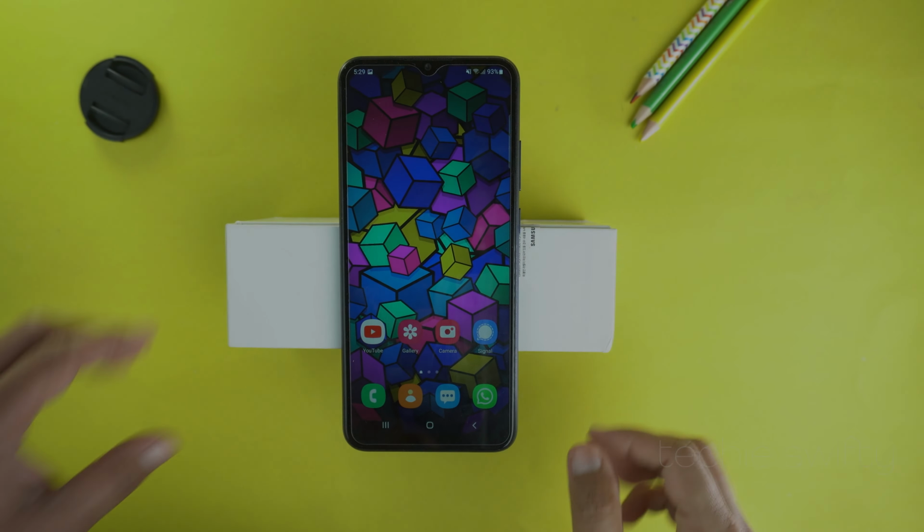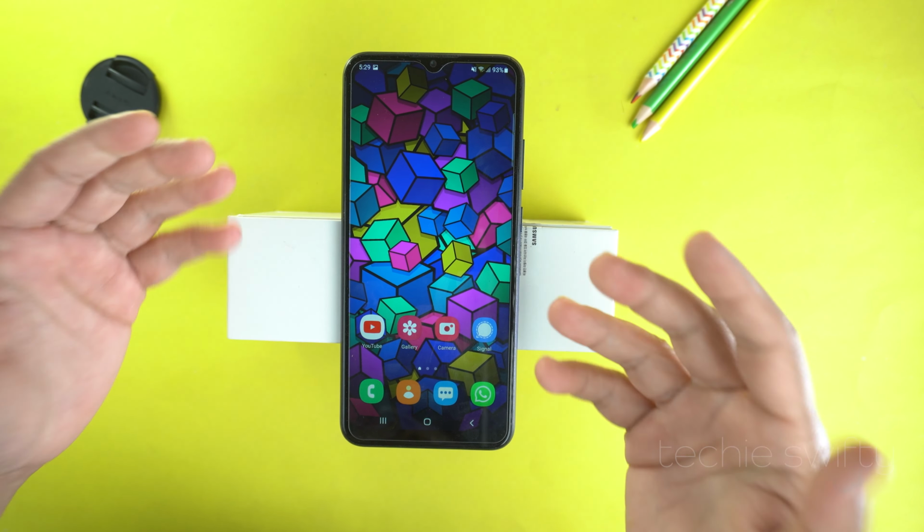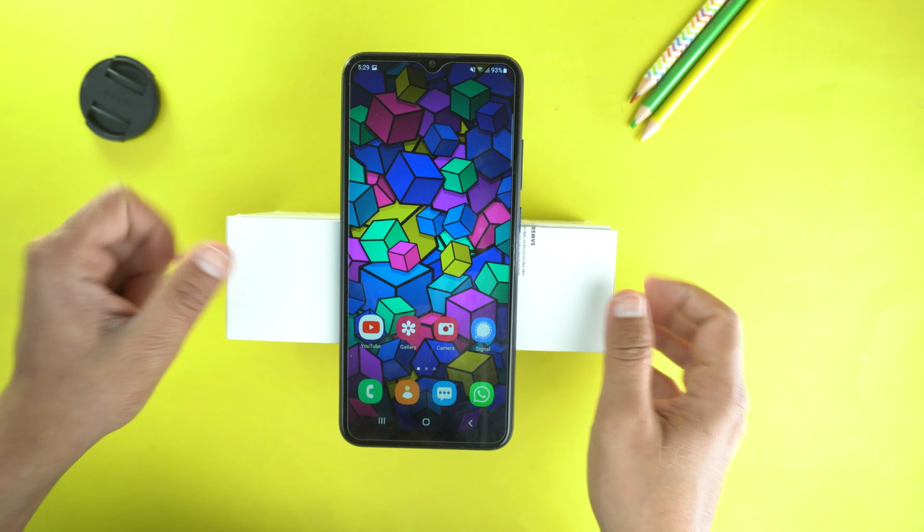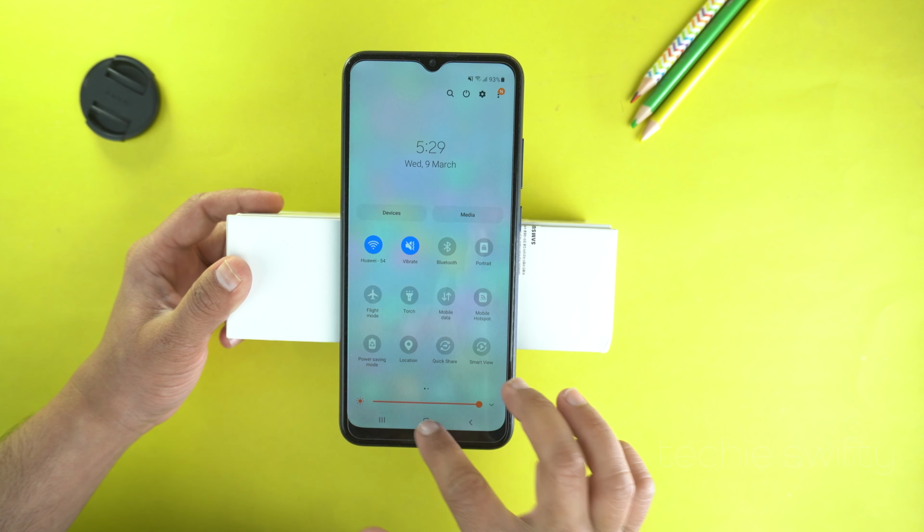Hey, what's up guys? Today in this video I'm going to share 5 hidden features or tips and tricks of the new Samsung Galaxy M23. So for that, let's dive into the video.